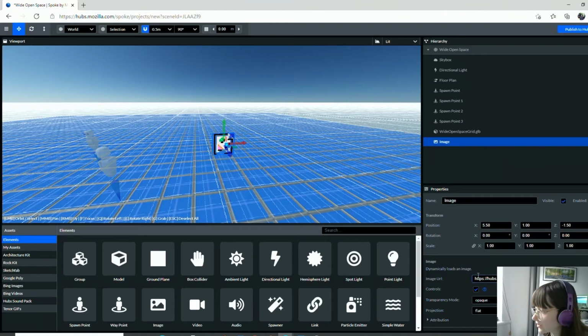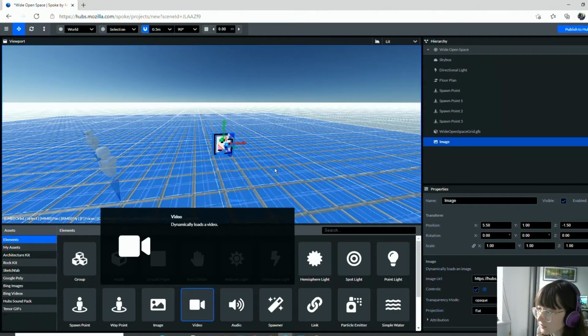So what we need to do is put a URL in this box down here on the right that my head is partially covering at the moment. And once we've put a web link in this box, this image will appear in our space. I'm just going to drag a video in here.